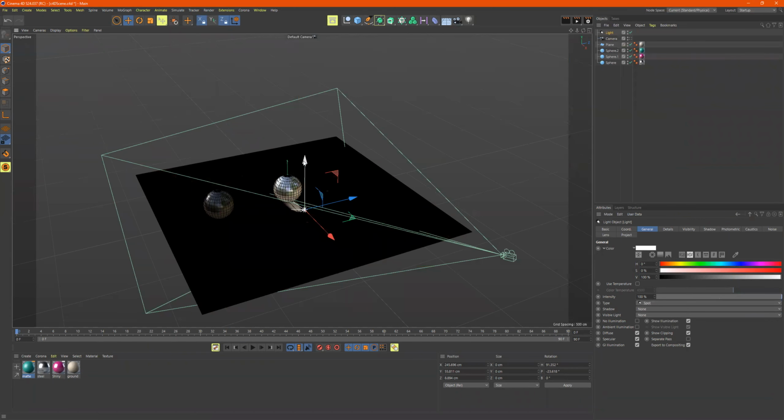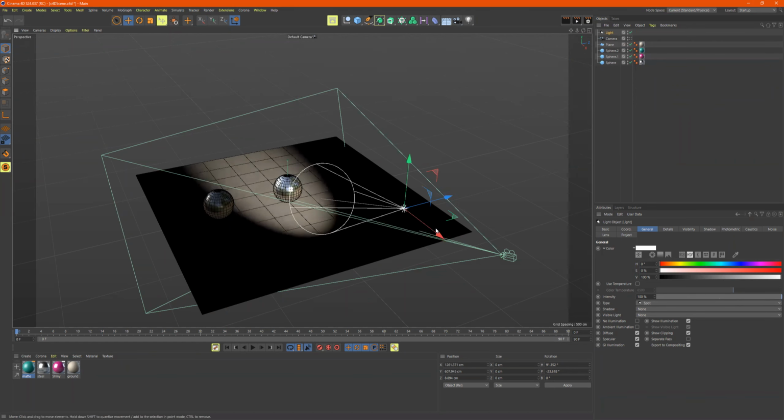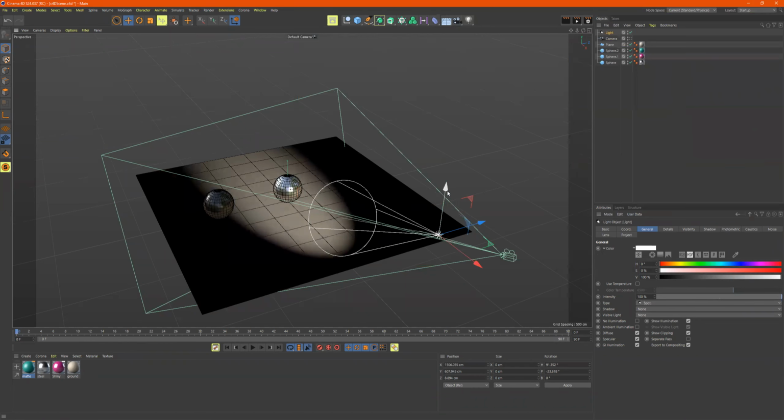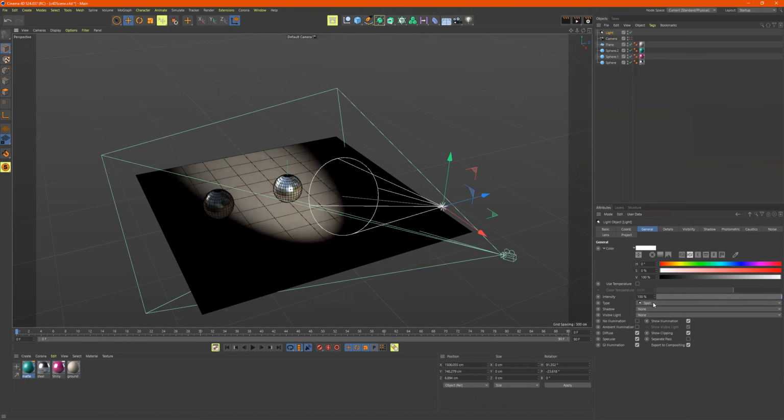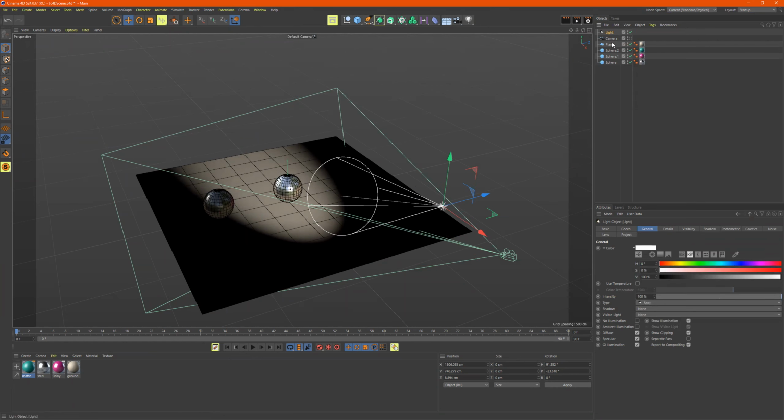There's spotlight, where you can change this to this type of light. We have, there was, no, that's not it. Spotlight. Yes, we have spotlight here.